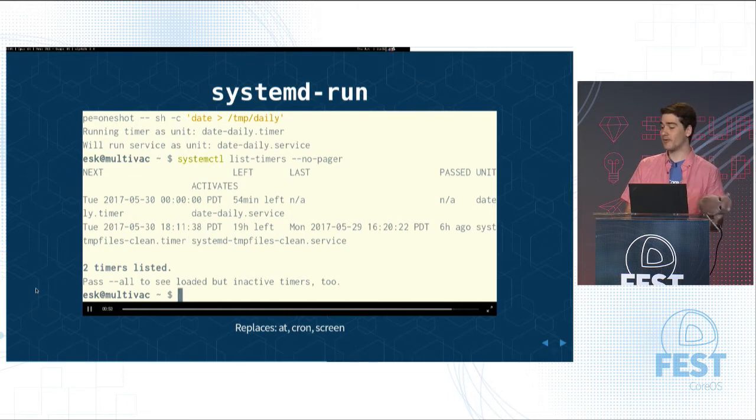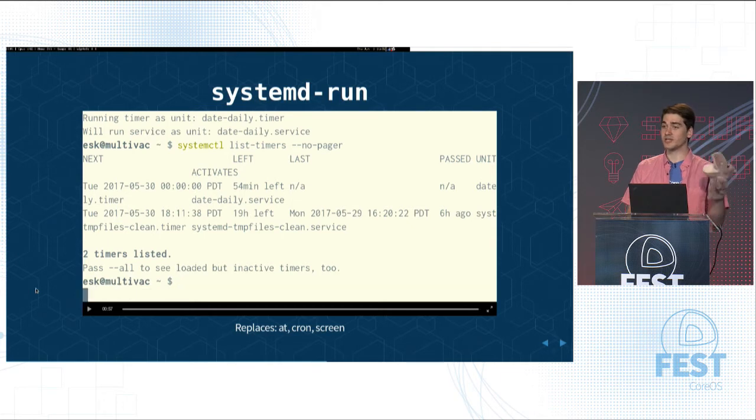You can also, however, use the timer units that it's writing to replace cron entirely. This is the way you replace cron, is by writing timers yourself. You don't use systemd-run to write them, probably, but this is the same sort of idea. You can also, if you use the --pty flag, completely replace screen with it, which is a nice little benefit for me.